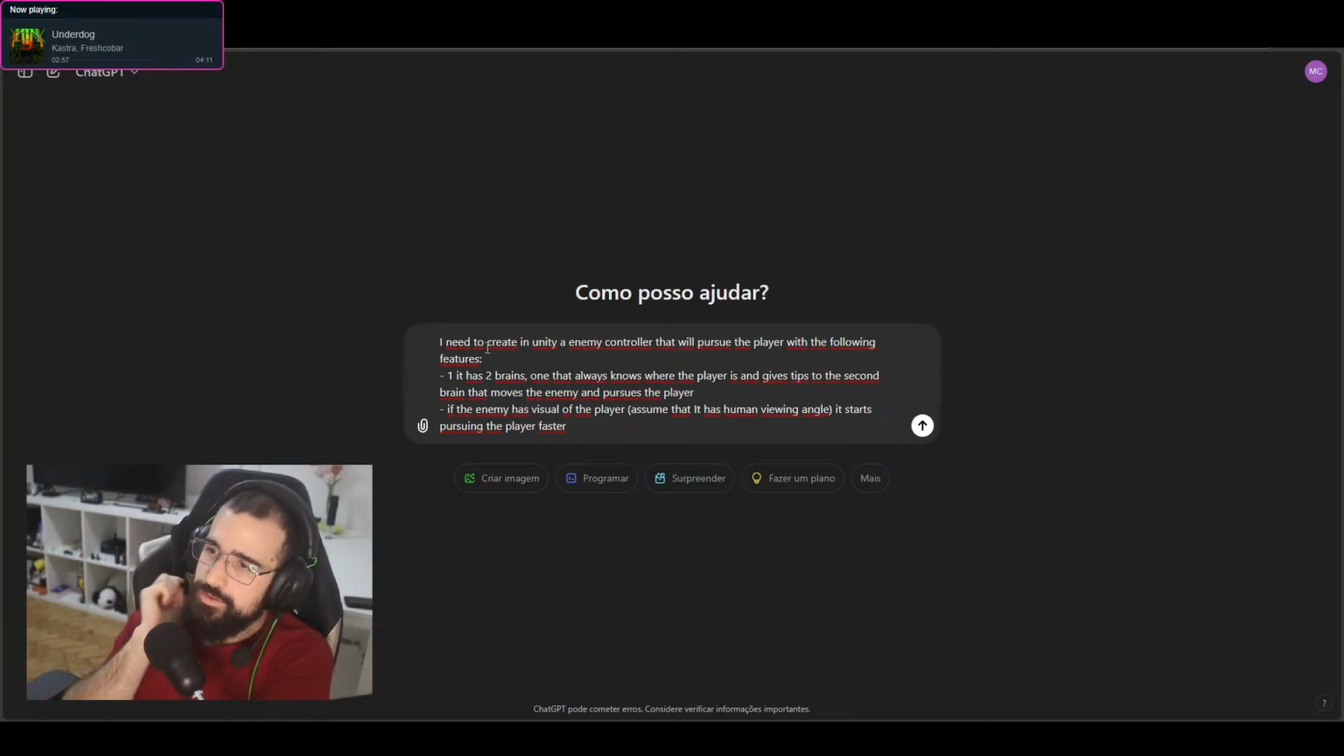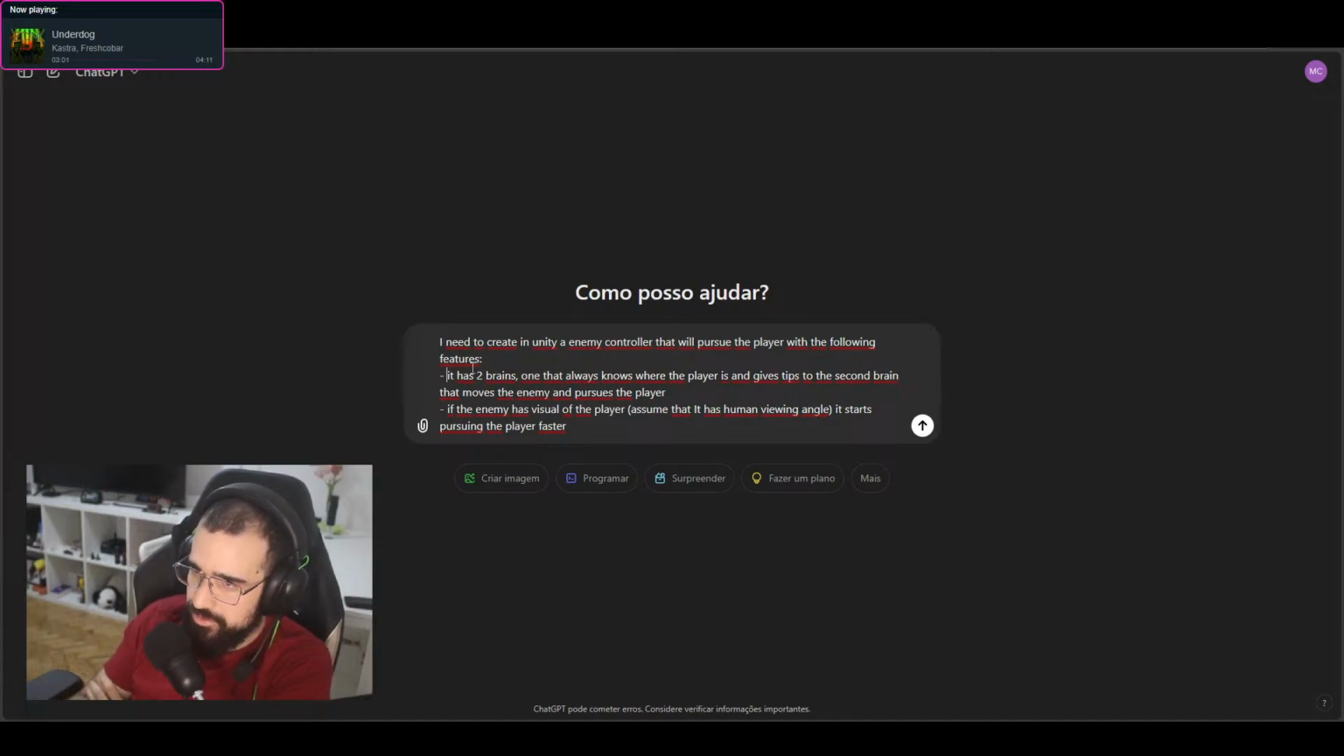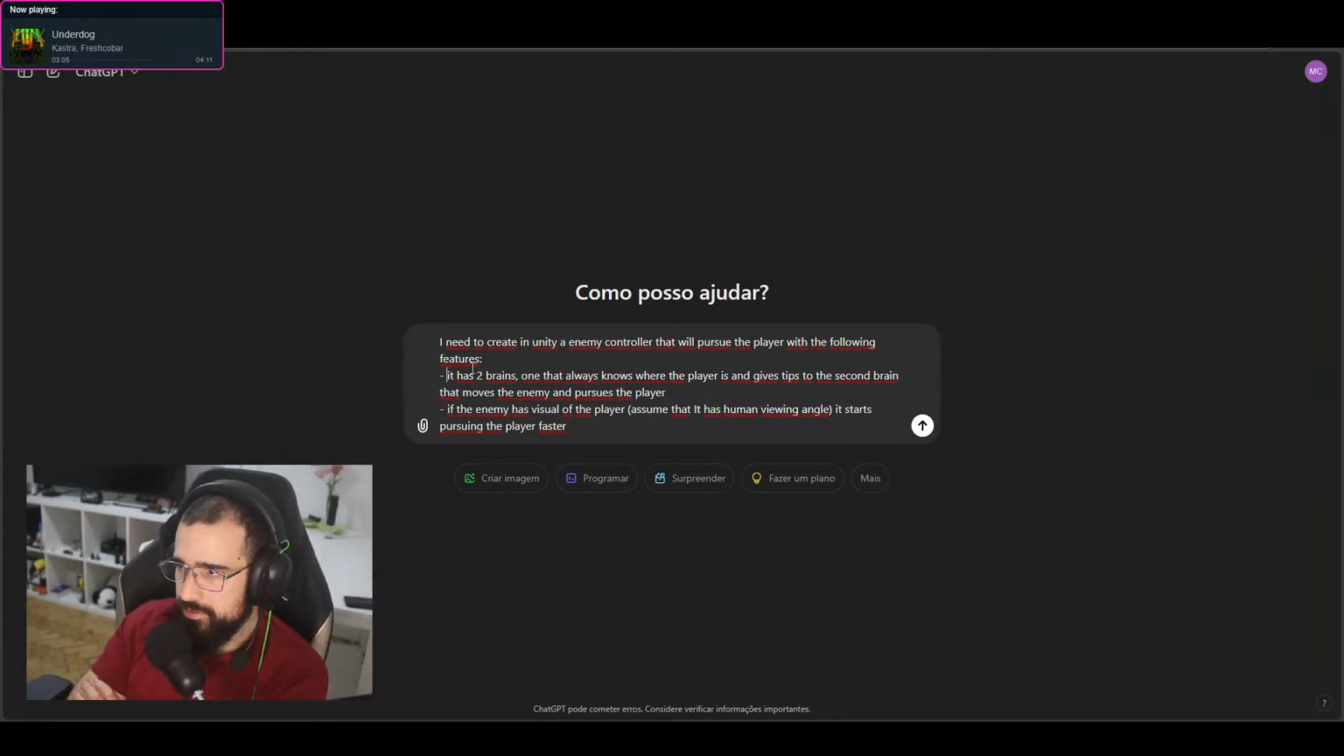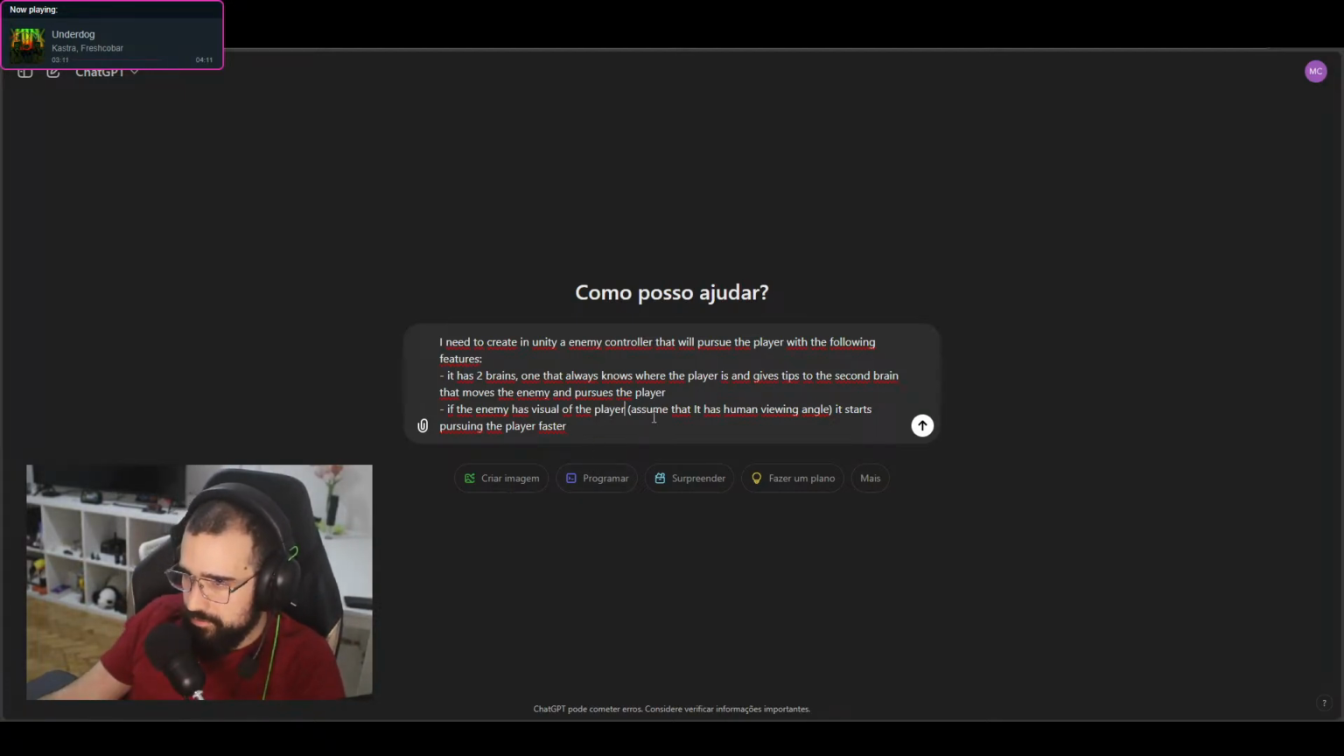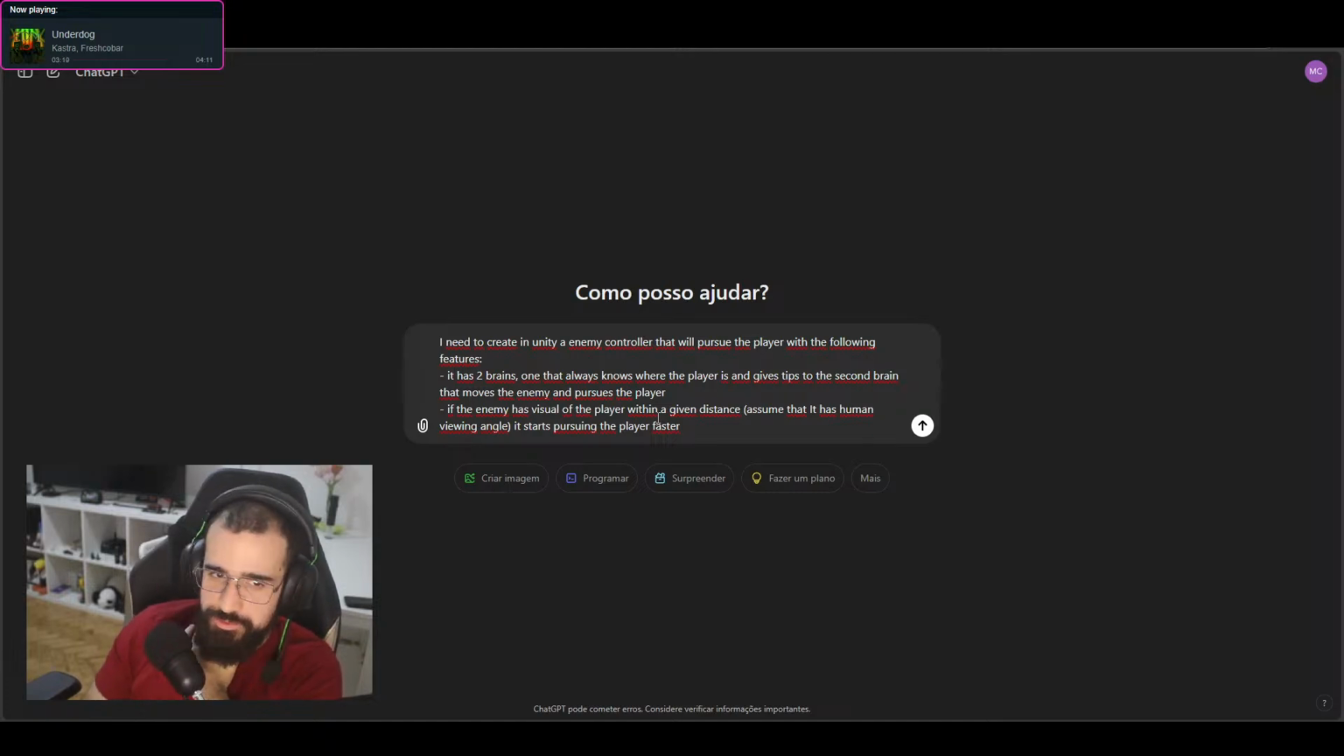So yeah, it has two brains. Let me take that one out of here because it's going to confuse it. It has two brains, one that always knows where the player is and gives tips to the second brain that moves the enemy and pursues the player. If the enemy has visual of the player within a given distance, assume that it has a human viewing angle, it starts pursuing the player faster.